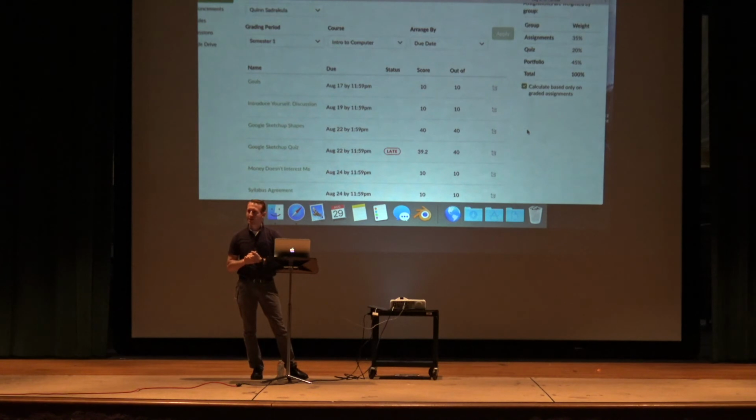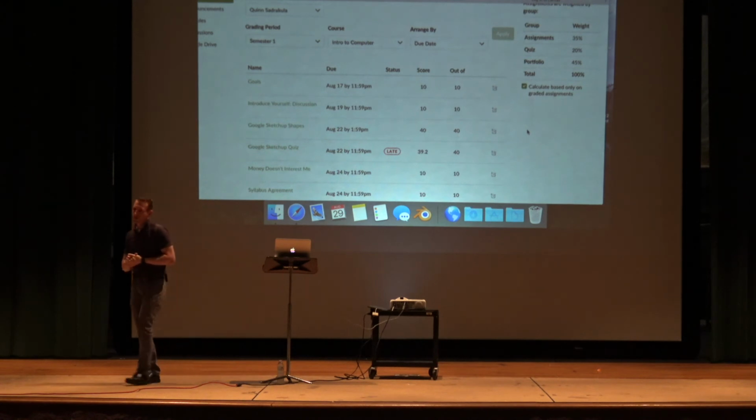Is MAP testing, and those kinds of scores, going to end up in there also? If the teacher chooses to put the MAP scores in there, yes.